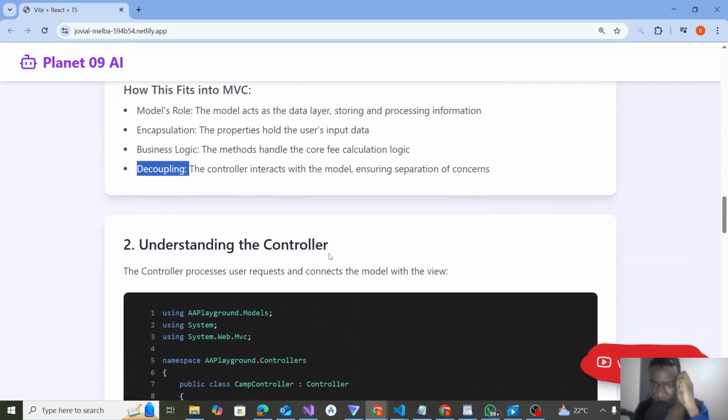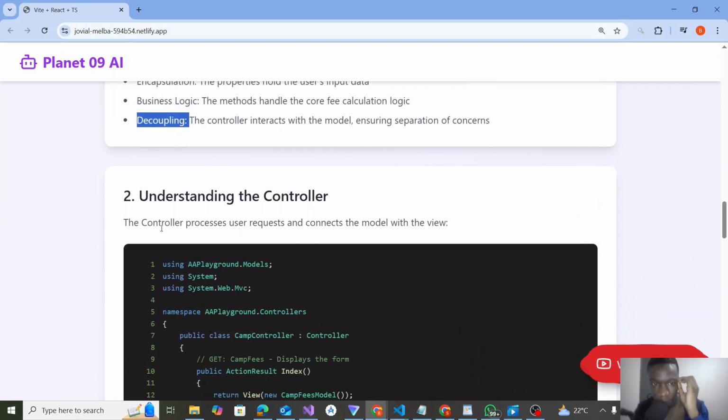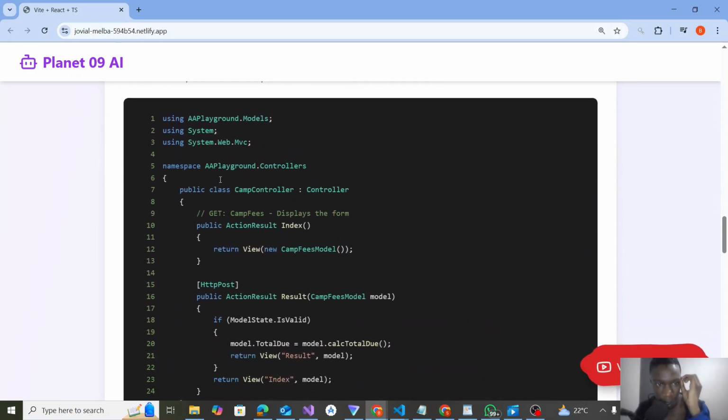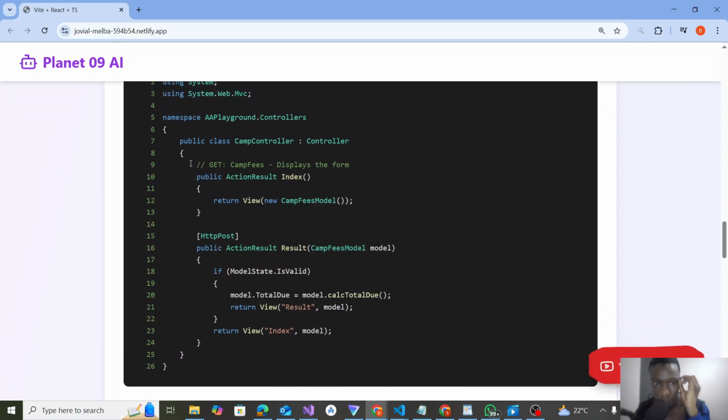So what actually happens in the controller? The controller processes user requests and connects the model with the view. So how does our controller look? We have our 3 namespaces up top, using models and using System.Web.Mvc. Then the namespace, and public class CampController inherits Controller. To get the camp fee page displayed on the form, public ActionResult Index returns view new camp fee model. Then HttpPost, public ActionResult with the camp fee model.